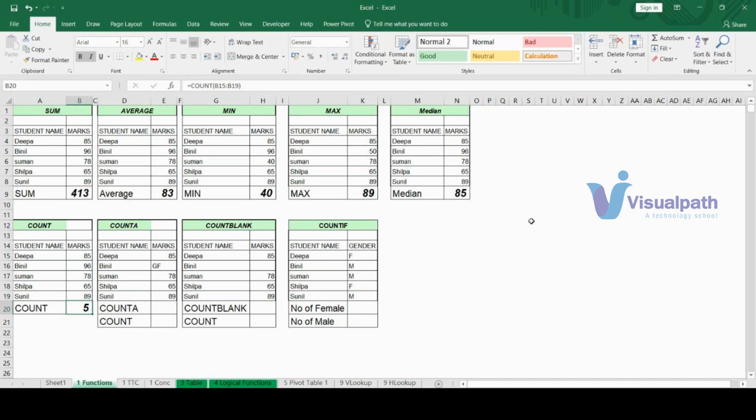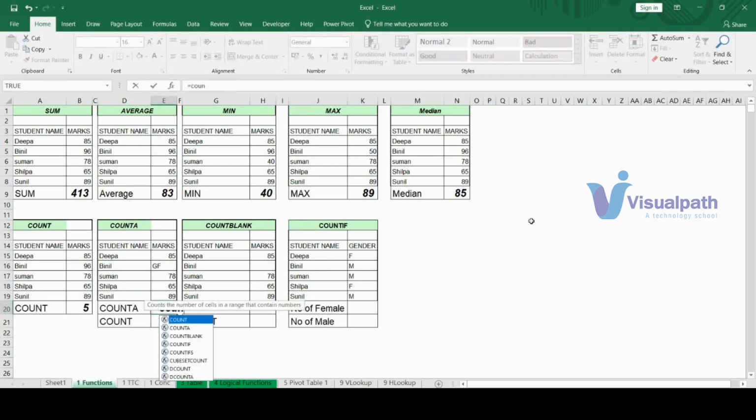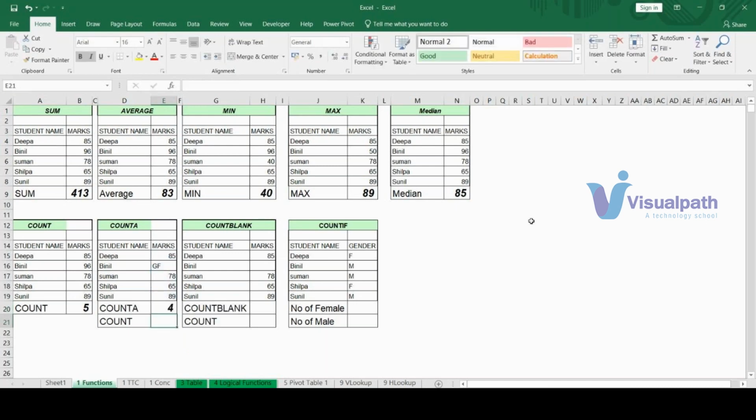But suppose there is a big difference between this data. Here, Binil has 96 marks, but here Binil has GF. That is the error in this data. So if you try to count with the count function that we recently applied, it will give you 4, but it should be 5. So how will you get this?